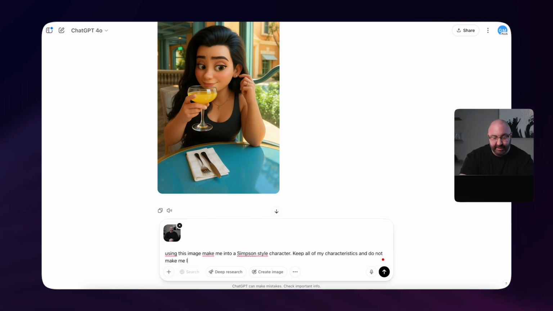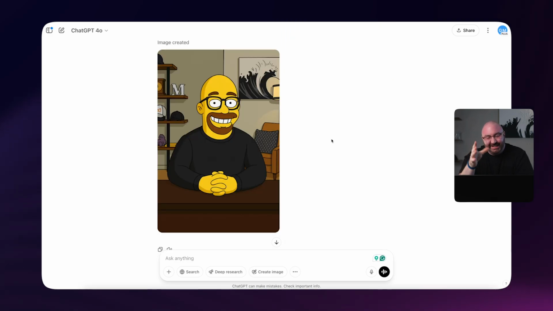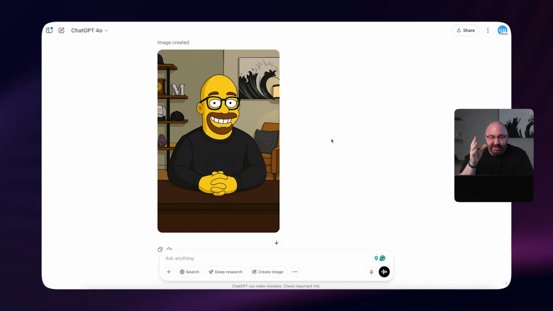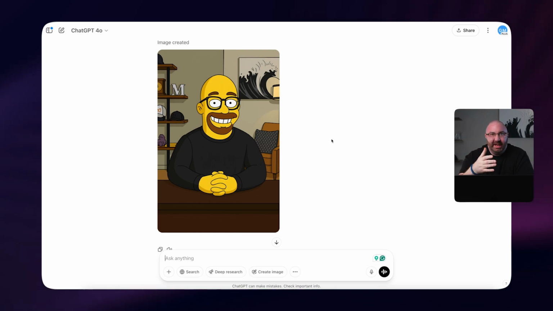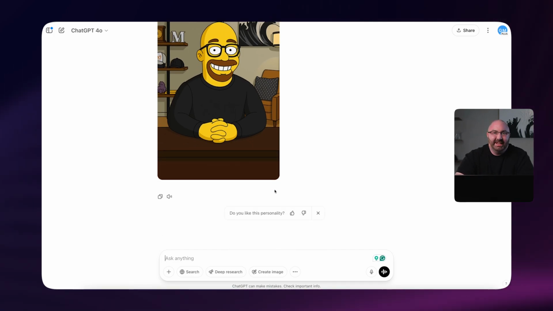And do not make me look like an old man. Hopefully that prompt will keep me from being old looking. There I am. At least it didn't make me look like Homer, but it made me look like that guy from the Simpsons that's next door. I haven't watched Simpsons in forever, but I kind of look like him. So wasn't the best thing. Horrible. ChatGPT just hates me.